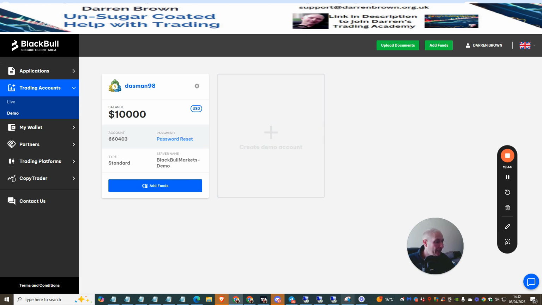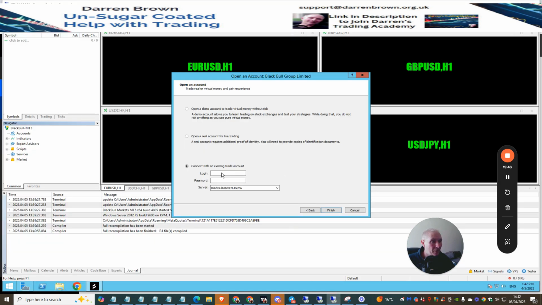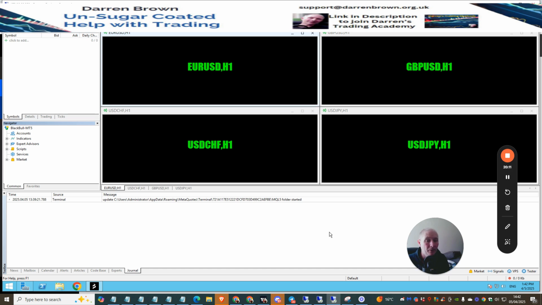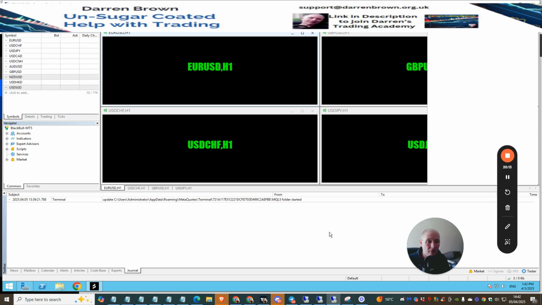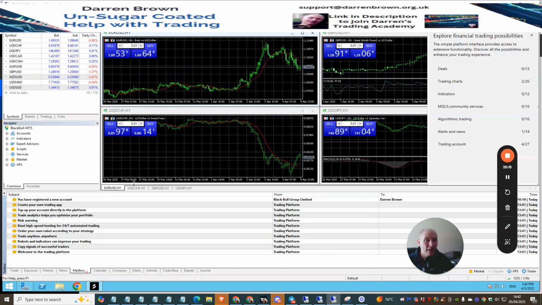All right, and then you go back to your server, you go to your login, you paste in your login code, which is right here. Then you're going to paste in your password. My password is, luckily you're not going to see it. I put my password in and now I hit finish. Now what it should do is say I've got $10,000 inside this account. Here we go, so we're all up and running, right?